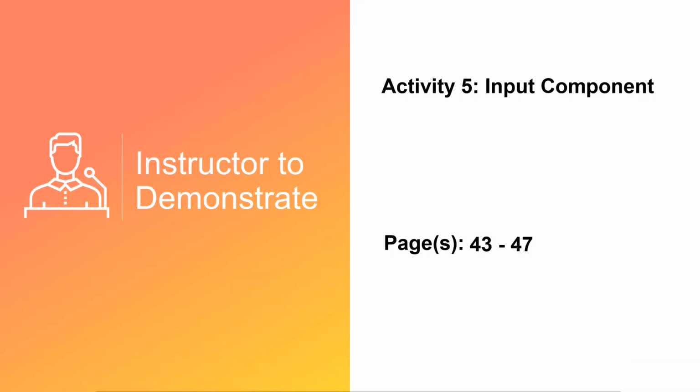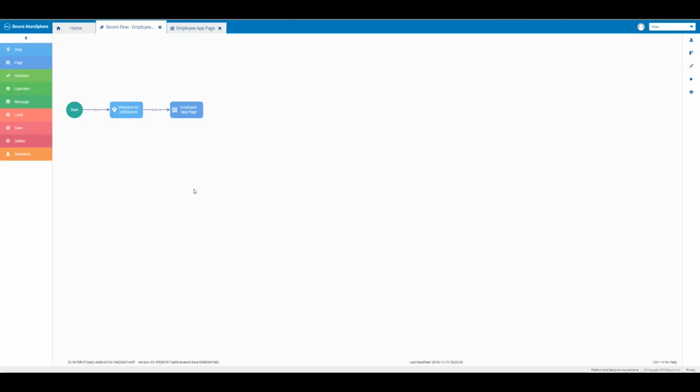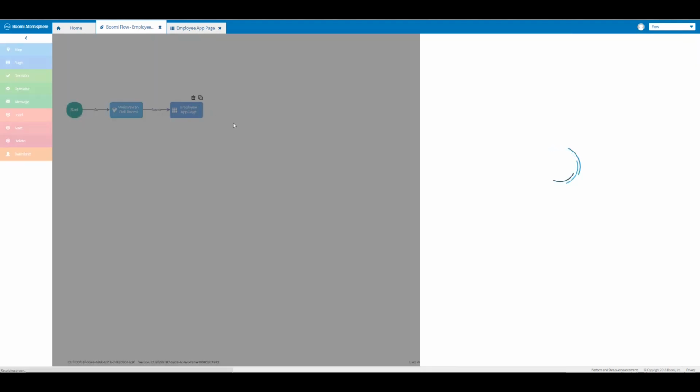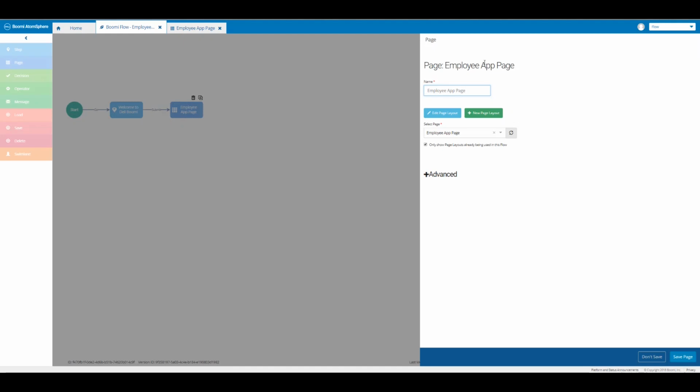In this activity, you will learn more about the input component and how to create values in BoomiFlow. Now, within the BoomiFlow platform, we can double-click on the Employee App page or click on the tab for the Employee App page to open it again. I'm just going to double click on it here, and you'll see this employee app page opening. So we're going to click on Edit Page Layout here.